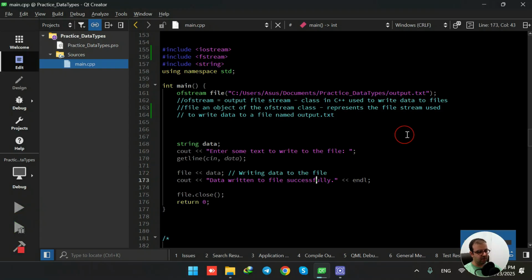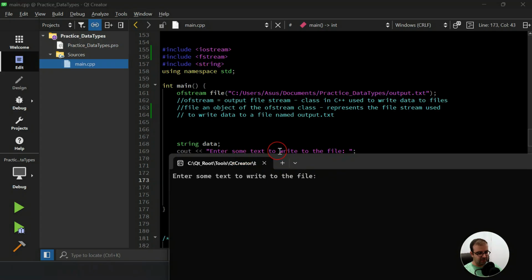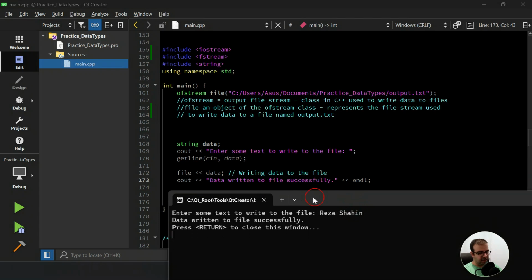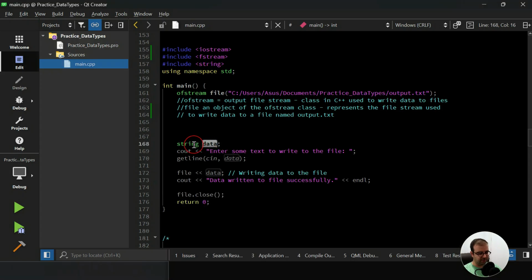So when I run this code, we see this message, enter some text to write to the file. So I would say Reza Shahin, and I enter. It says data written to file successfully. So when I type Reza Shahin, it is going to be stored in the variable called data, which is of a string data type, using getLine and cin syntax.